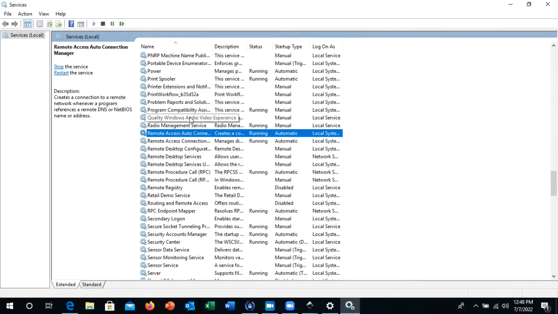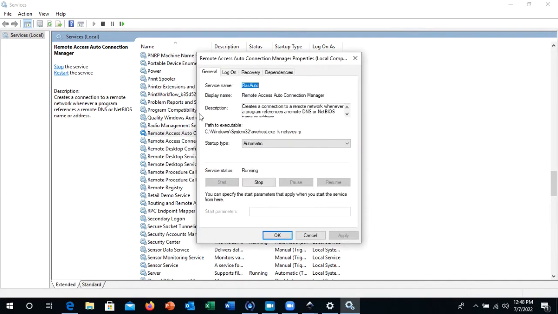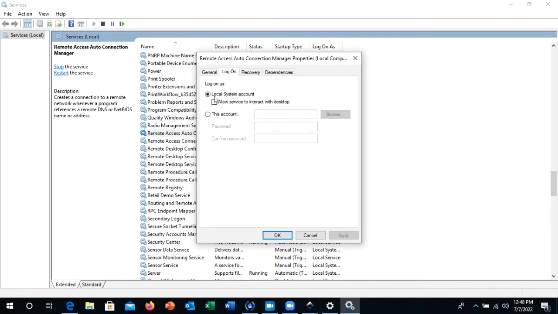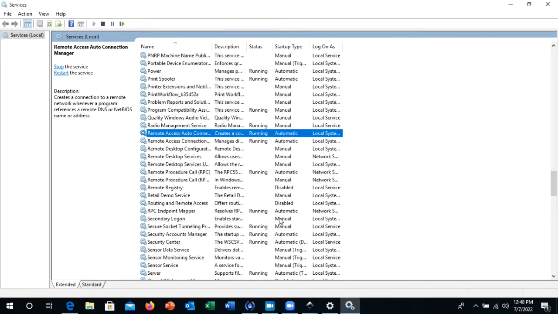Once that's done, again double click on Remote Access Auto Connection Manager, and this time go to log on, and here select this account and then click on OK, and then close the window and check the printer. The issue should have been resolved.